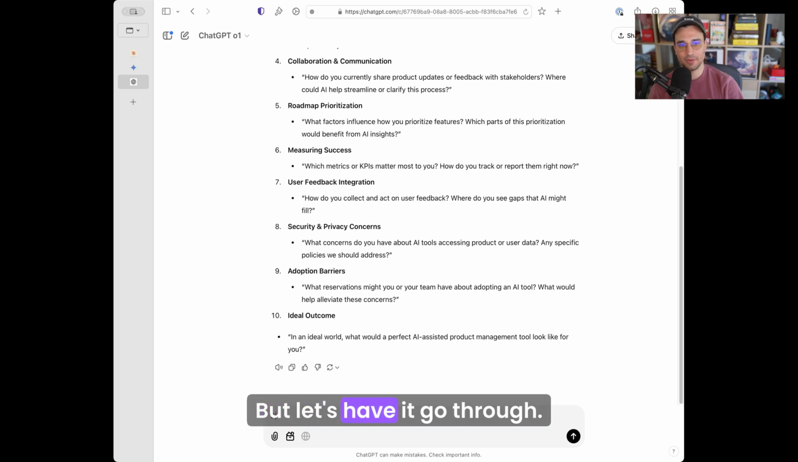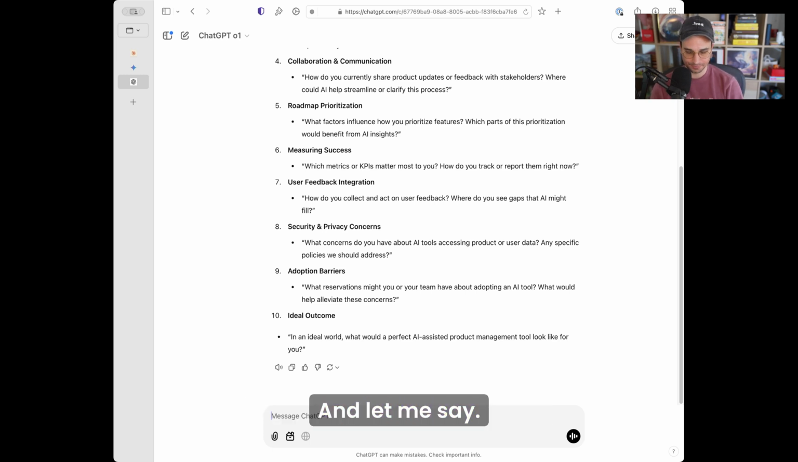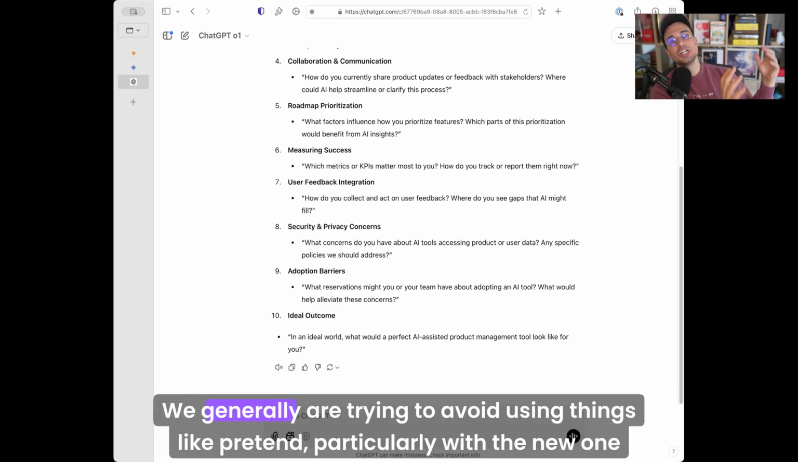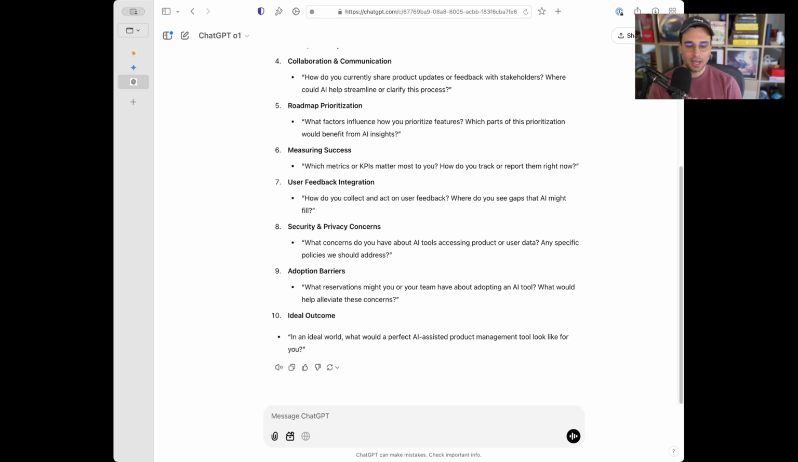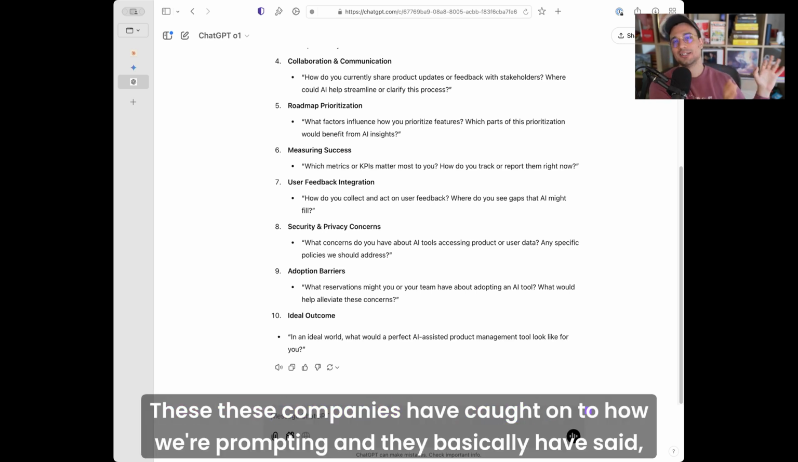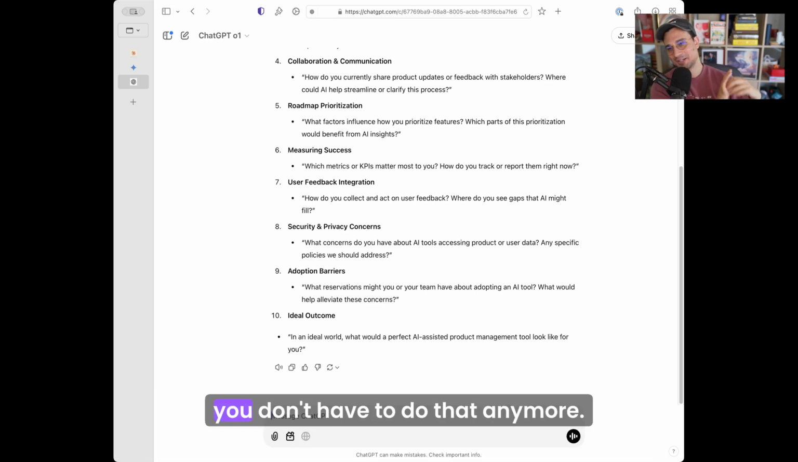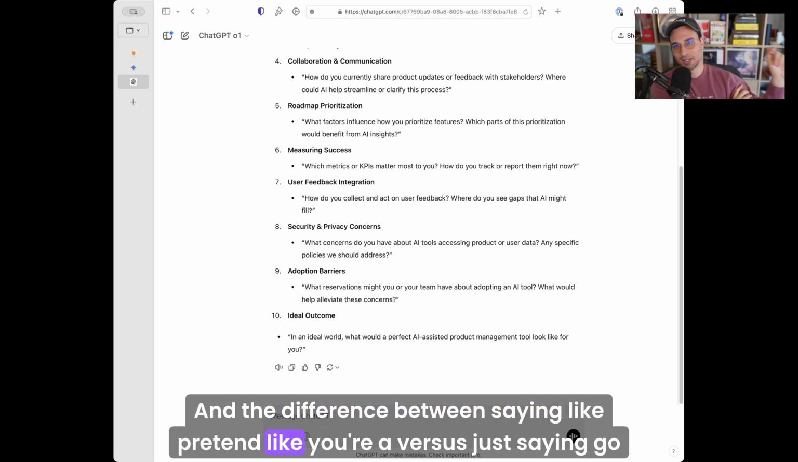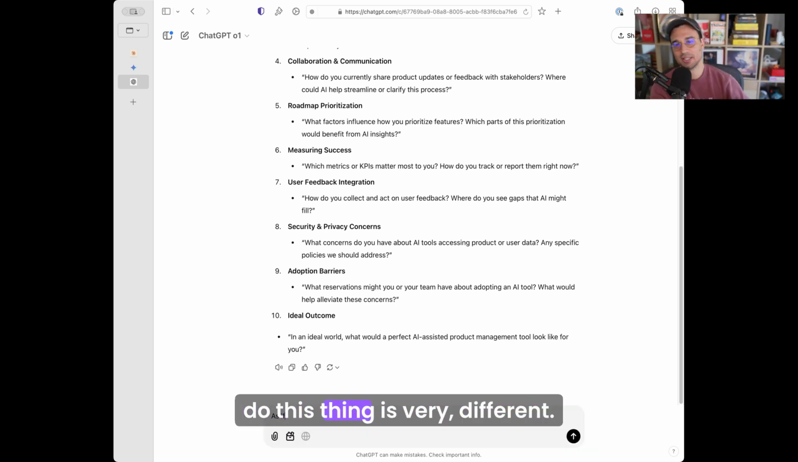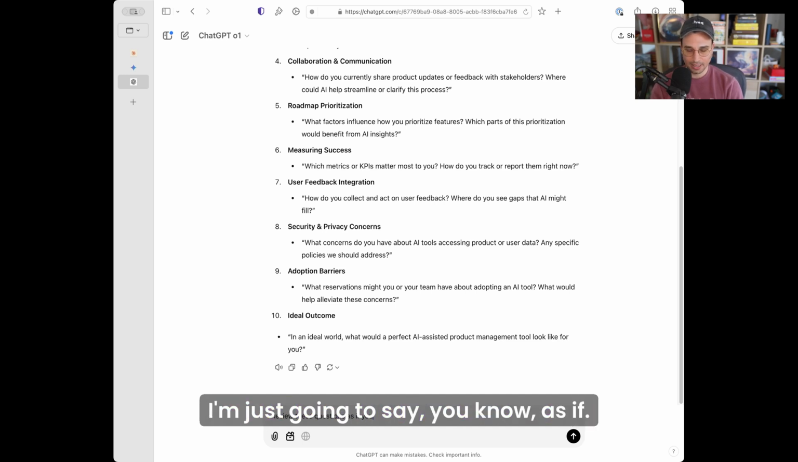But let's have it go through. We generally try to avoid using things like "pretend," particularly with the new O1 models, because it doesn't really help. These companies have caught on to how we're prompting, and they've basically said you don't have to do that anymore. You can just tell us the outcome you want and how to do it. The difference between saying "pretend like you're A" versus just saying "go do this thing" is very different. So I'm not going to use pretend. I'm just going to say "as if".